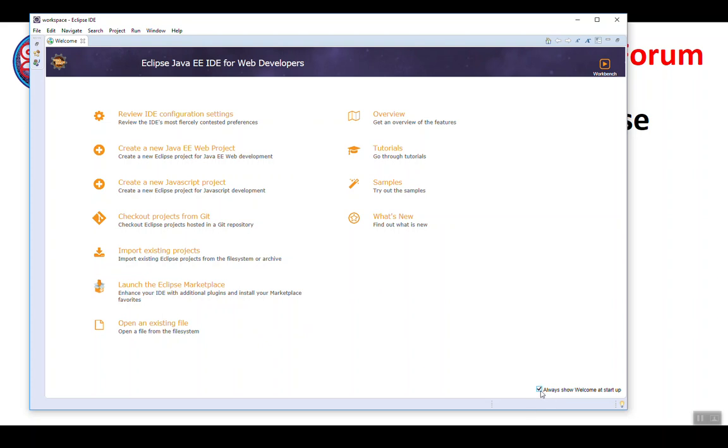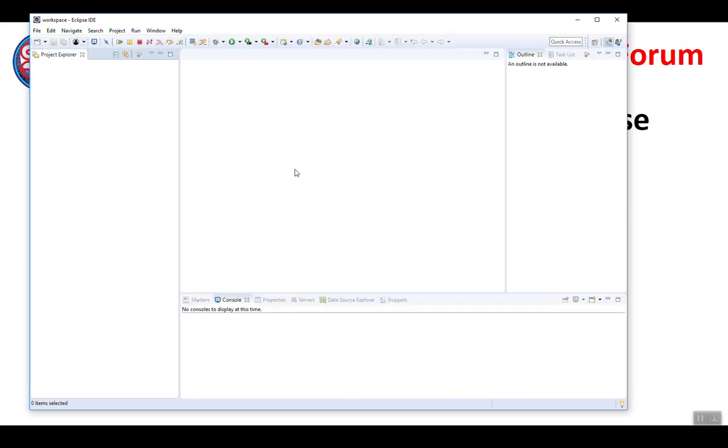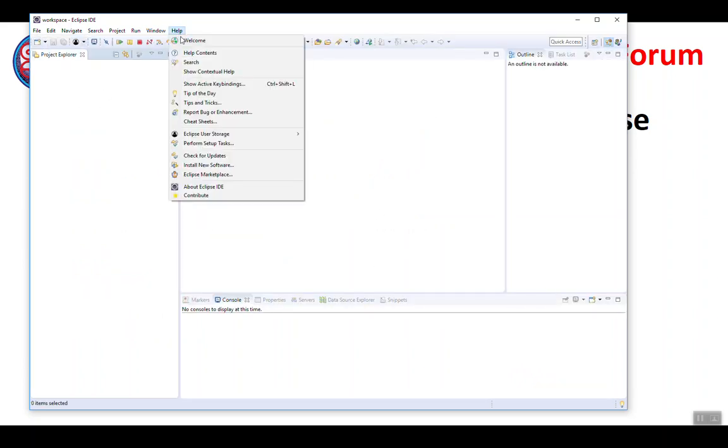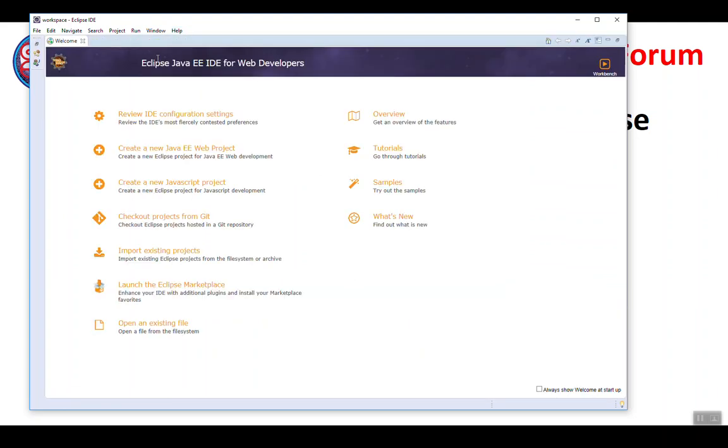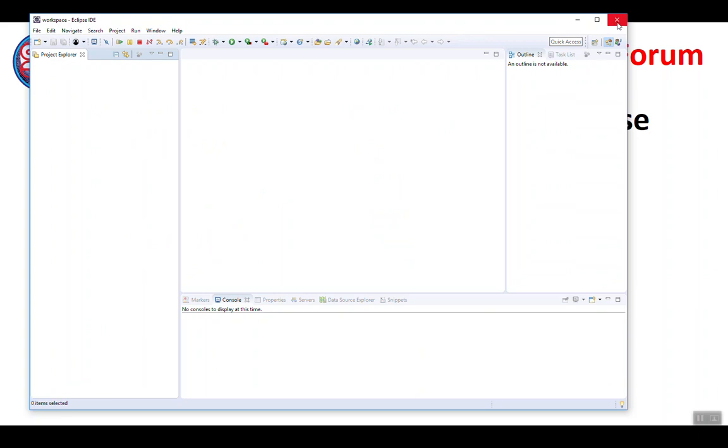This checkbox will be checked. If this checkbox is checked, this welcome window will come up every time. If you uncheck it, as I had done, then it will not come. But if you want to bring it up, go to Help and then click on Welcome, and it will come up. Okay, this is the default screen.